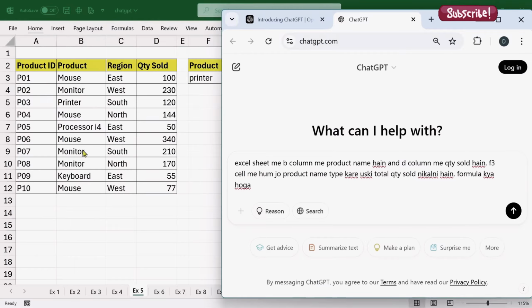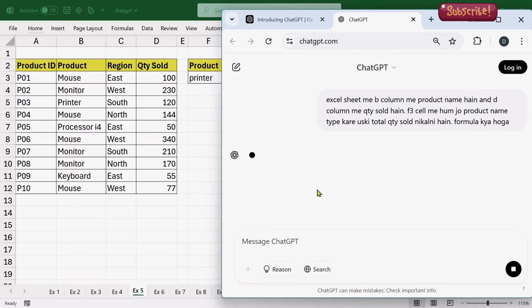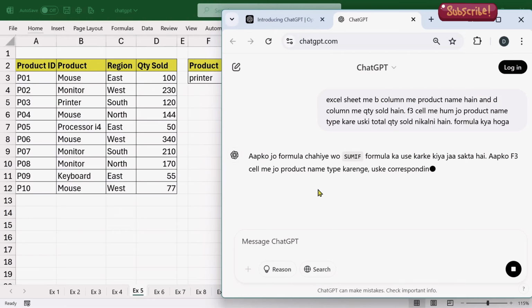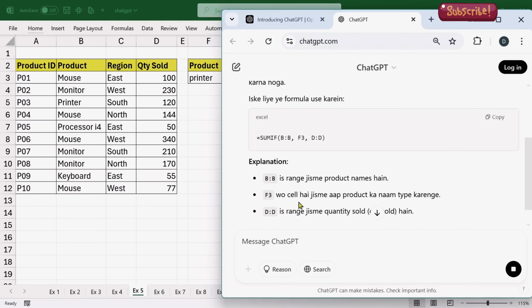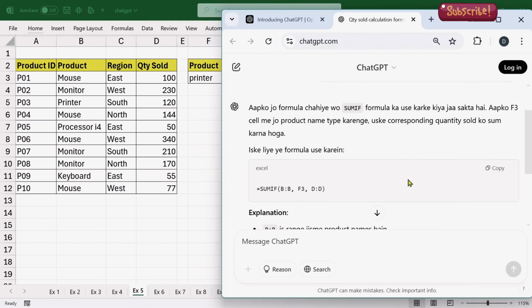I type this prompt. In the Excel sheet, column B has product names and column D has quantity sold. Cell F3 contains the product name we type. We need to calculate the total quantity sold for the product typed in F3. What will be the formula? Now let's see the answer. It is generating the formula. And it gave the formula and also explained it. We copy it from here and apply it to check if it is working properly.